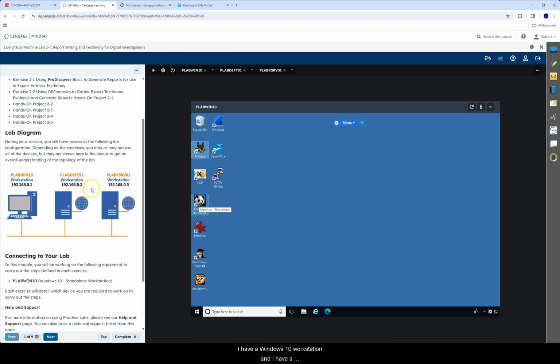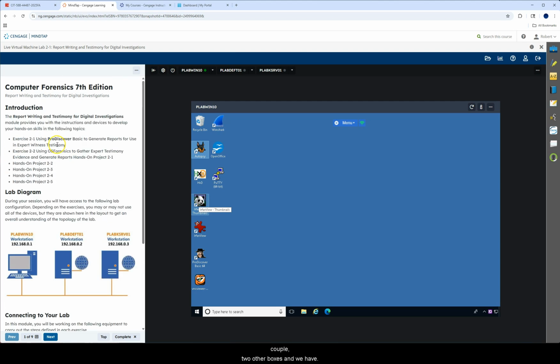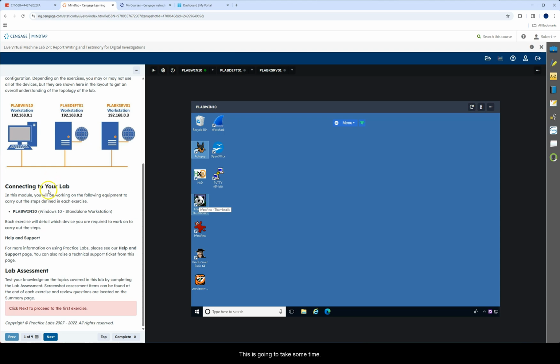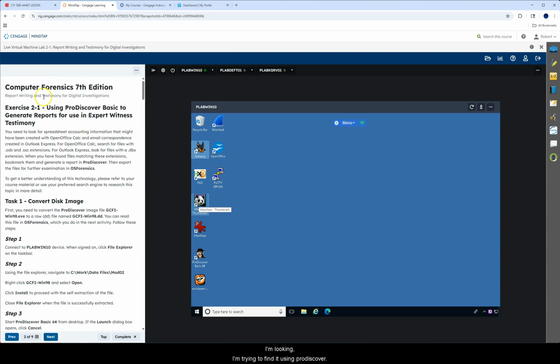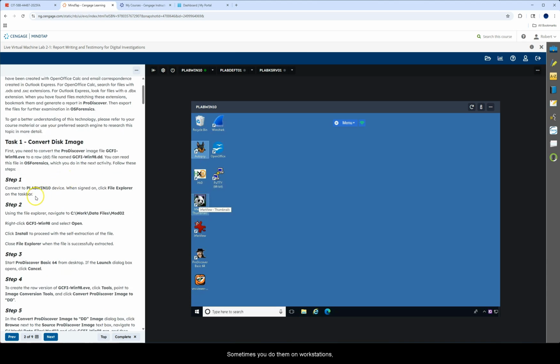Again, I have a Windows 10 workstation, and I have 2 other boxes. And we have, let's see if I see the time involved here, a number of hands-on exercises to do. This is going to take some time. I'm not seeing how long yet. I'm looking. I'm trying to find it. Using ProDiscover. So another computer forensics program that you're going to use, and you're going to generate reports after you do some forensics analysis of a system. Sometimes you do them on workstations, sometimes they're on flash drives.